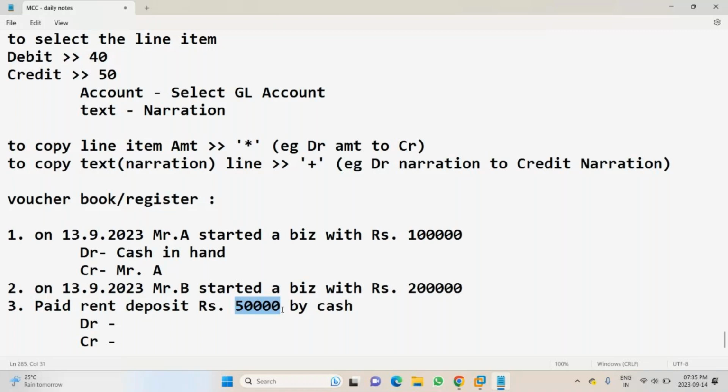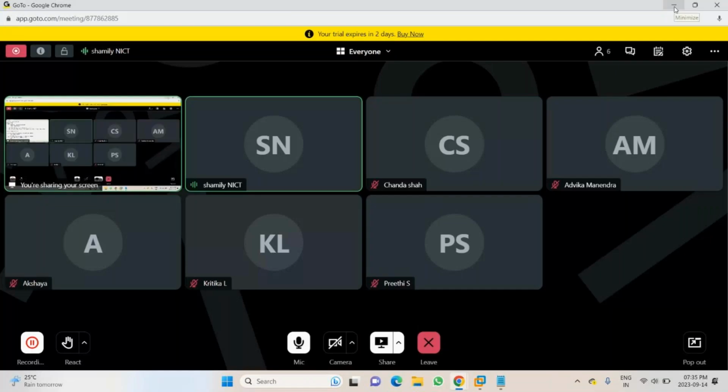See girls, you have to respond to me. All are commerce students, so you have to know what is debit and what is credit. If you don't tell me, then how will I be able to proceed? A simple transaction. You have a rent deposit. That means you are taking a place on rent to run your business. For that building, you're paying the advance money.